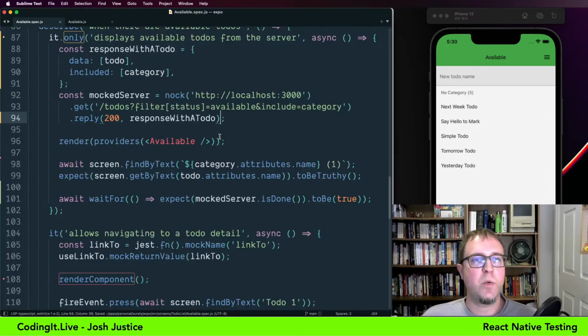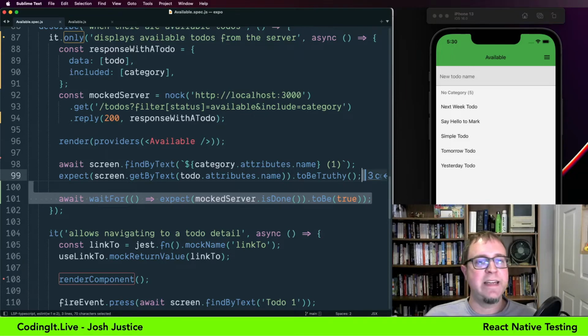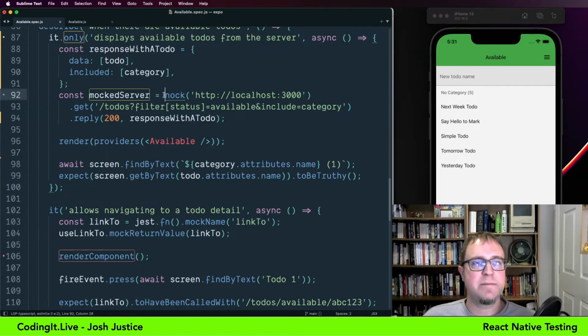So this raises the question of, why didn't we do this? Why did I not check mock server is done before? When you're querying data, usually the thing you need to check is, is the data coming back and being shown on the screen? If the data is not coming back, there's no way for me to show it on the screen. So once I've confirmed that I see that to-do name on the screen, I have all that I need, and I don't feel the need to check if the mock server is done at all.